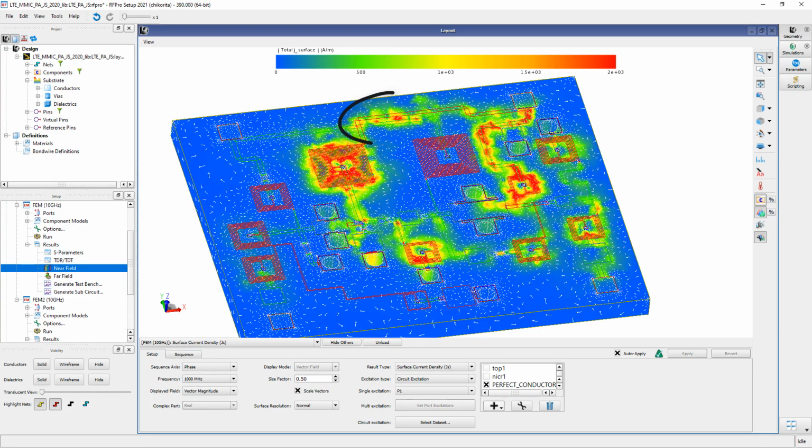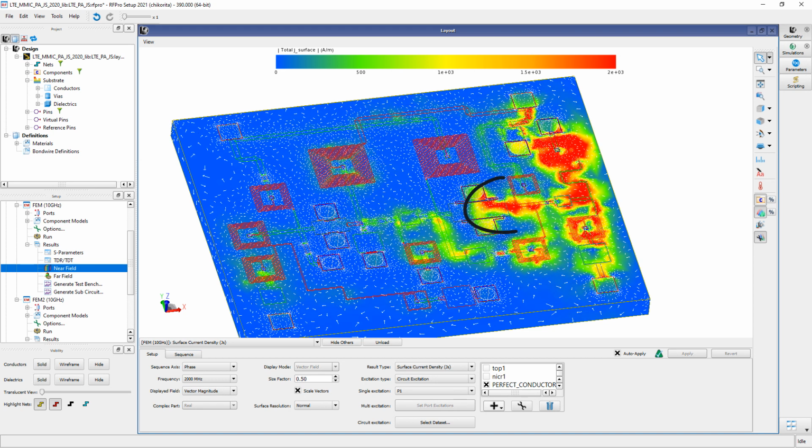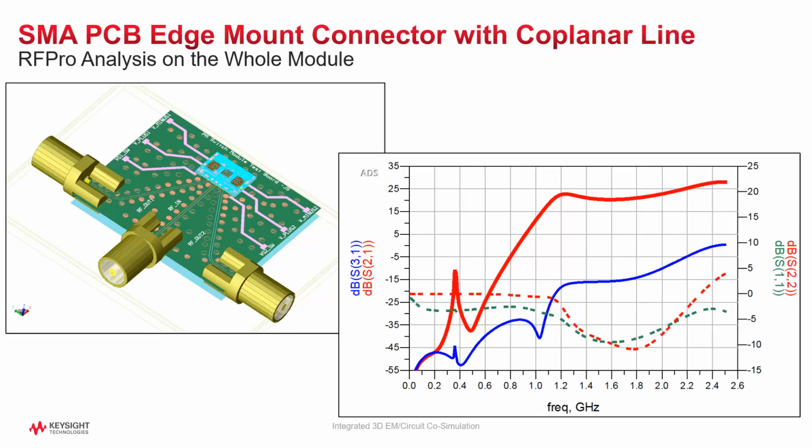Number three, we need to address the coupling issues we extracted from the circuit excitation current density plots, if you remember. And number four, we have to sub-analyze and improve on the whole module return loss S11 and S22 as shown above. It should be better than 2-to-1 VSWR or better than minus 14 dB.